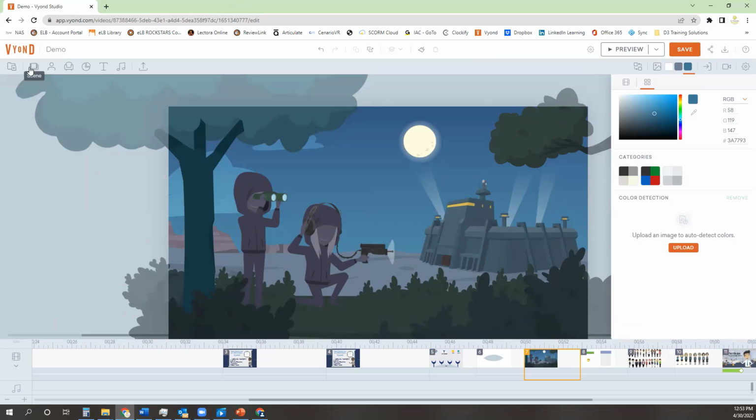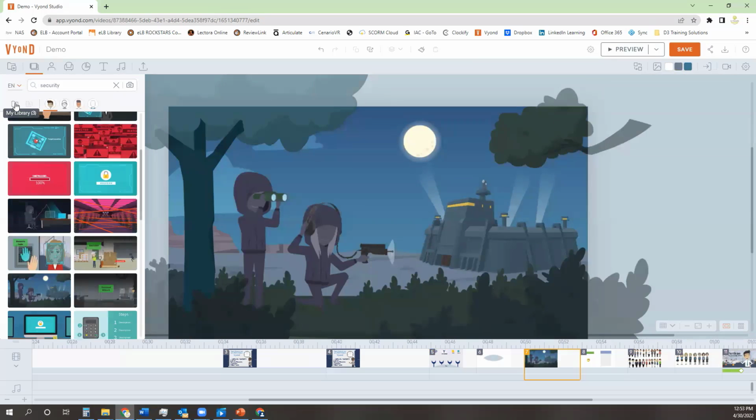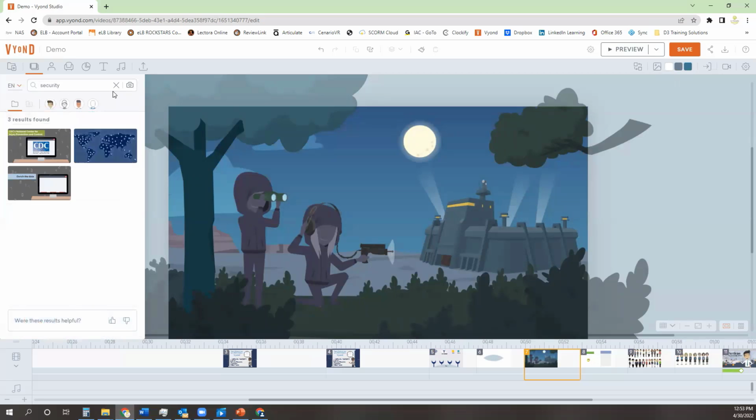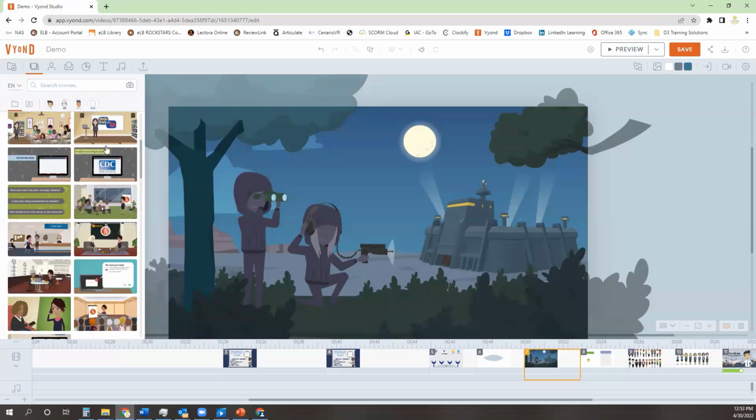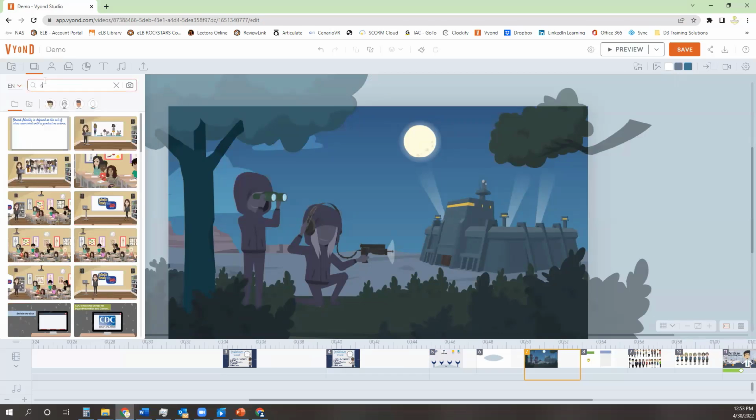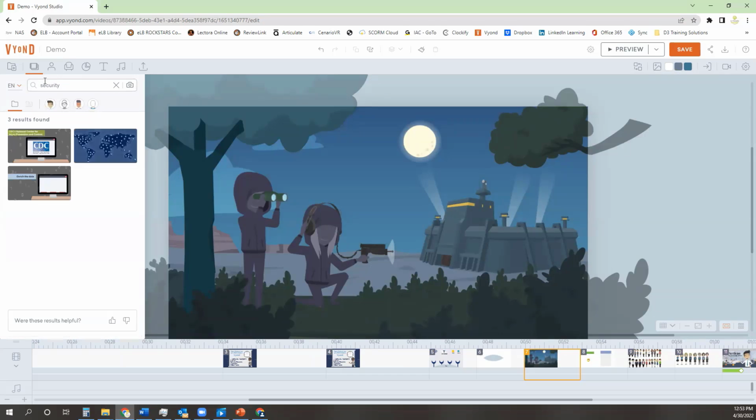You can also do that in searching your own scenes, but the challenge to this is you need to make sure you name your scenes. So I can go over here to my library. I'm going to clear that out, and we can see here's some scenes that I've saved. I can click on security. And we can see I have 3 here.